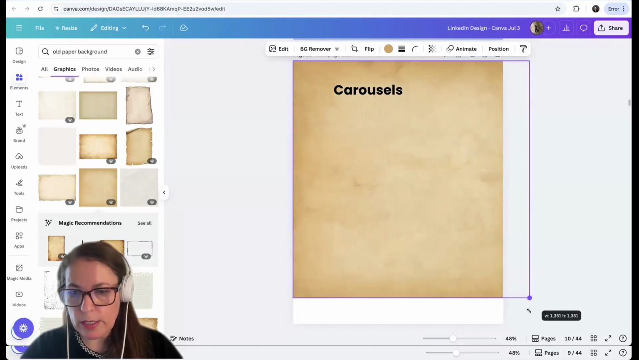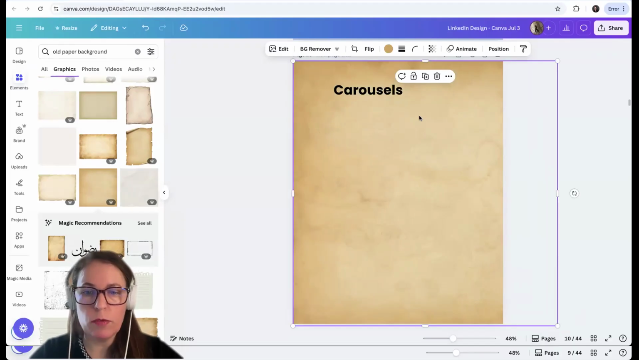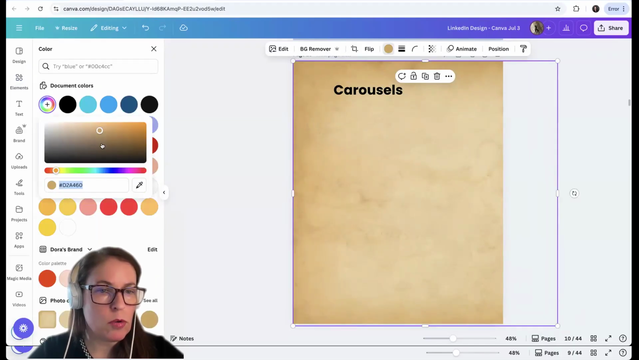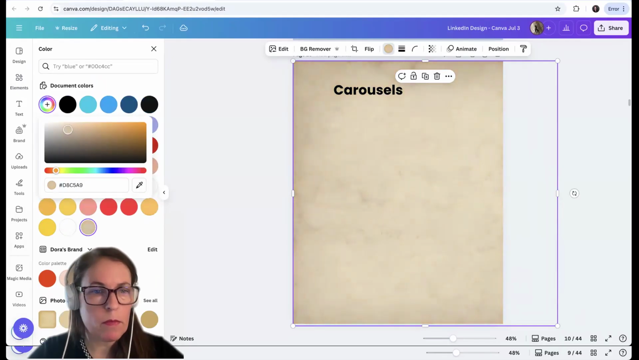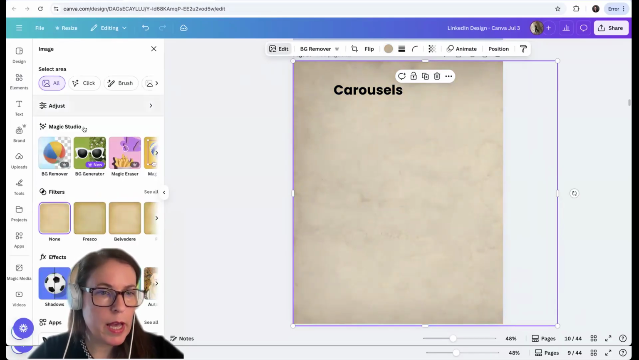So I'm just going to expand here, and this would be a little too dark for the text. It would be a little in competition with the text and any kind of images. So I'm just going to click on the color here, and maybe I could make it a little lighter. Maybe something like this.